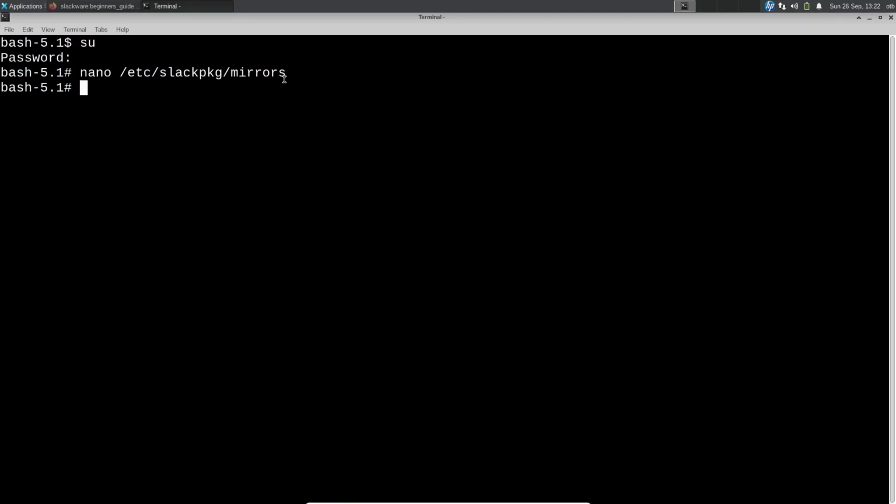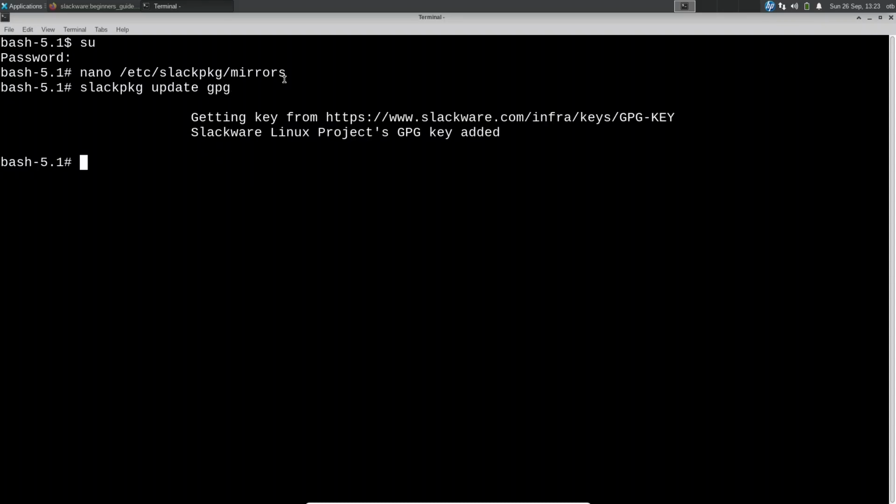I'm going to come out of that. I'm going to stay as root, and I'm now going to make sure that I pull down all the GPG keys. I can't remember what it's called, so I'm going to do slackpkg update gpg, that's it. And it'll go and get the keys. And as you can see, it's got them.